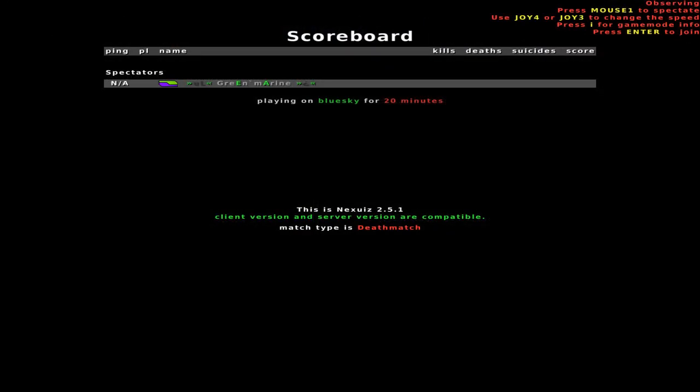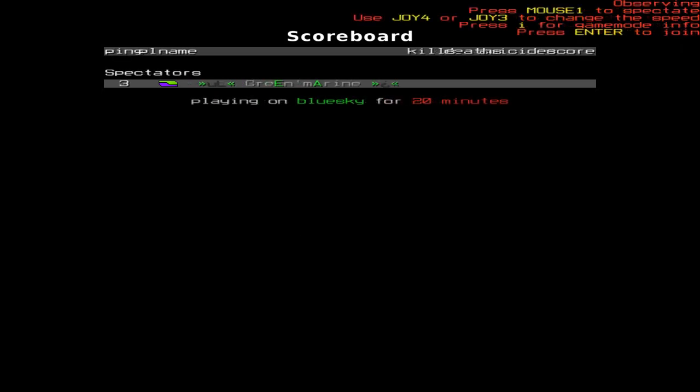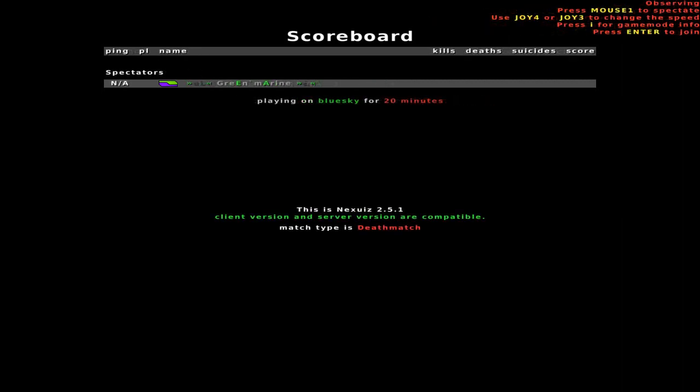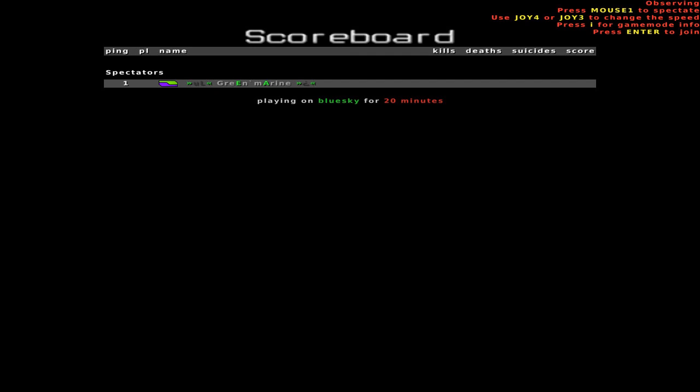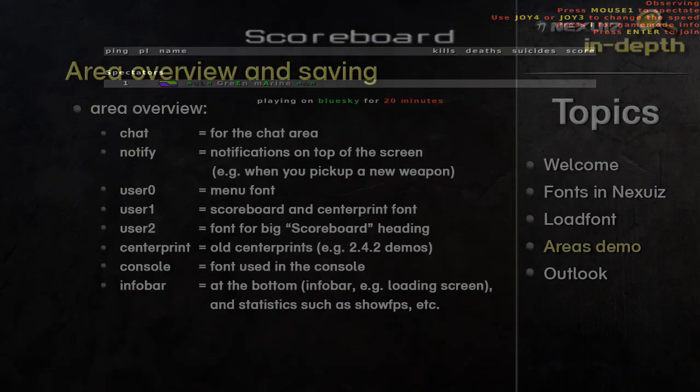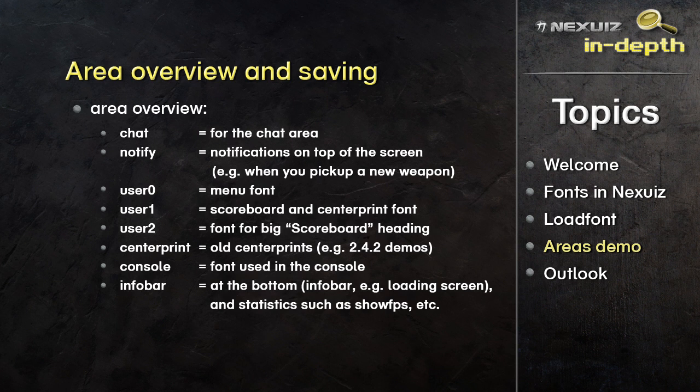To identify them easily, just switch the font to the console font. First and most important of all, it affects the looks of the scoreboard, as you can see here, and it also affects the looks of center prints, as I told you previously. It probably affects even more smaller parts, but these are the most important ones. The user 2 area, as far as I know, only affects the scoreboard heading that you see when you have the scoreboard opened. Alright, we just got through all these columns.